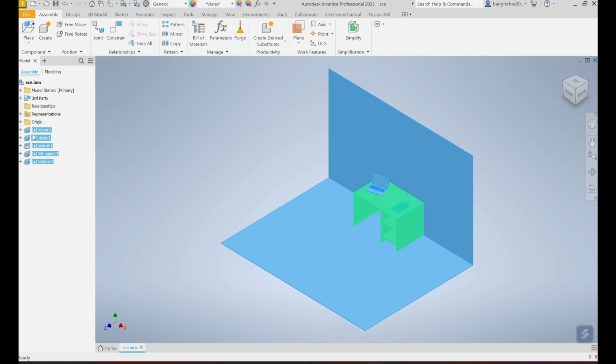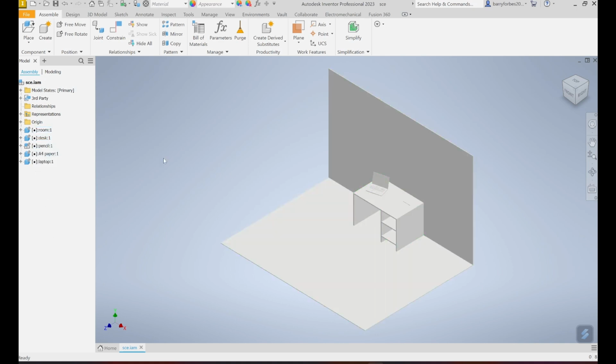You can see what that's done is it's put a pin against every single one of the parts that are in this assembly. This means that all these parts are locked in place and won't move when I bring the assembly of the microphone and microphone stand into this.